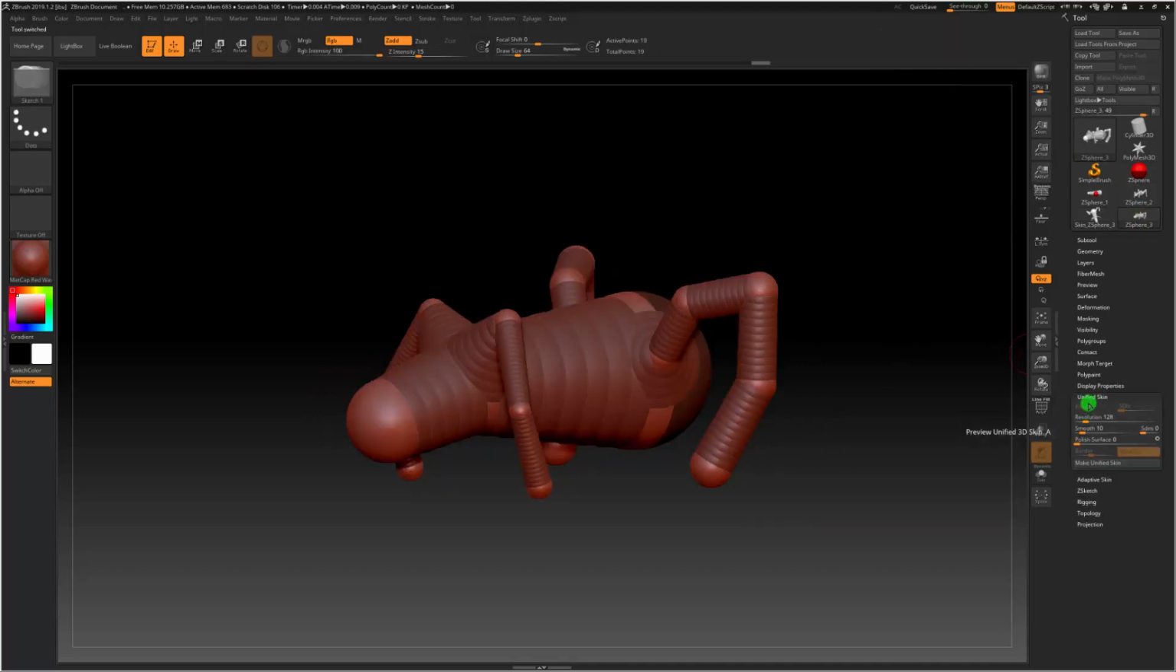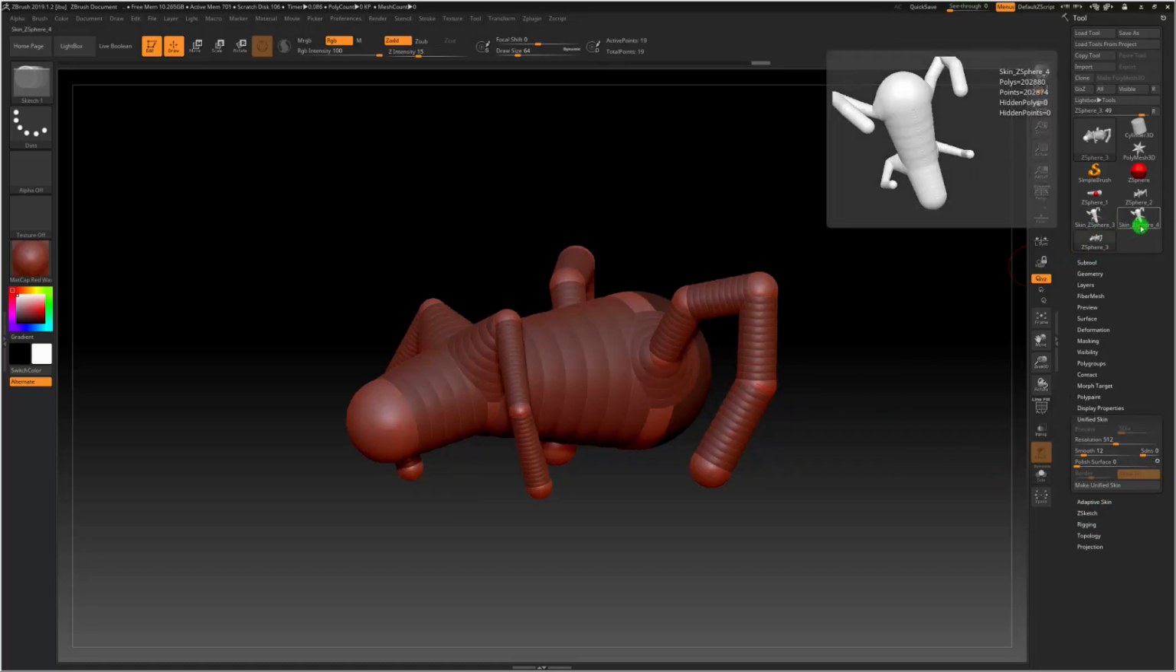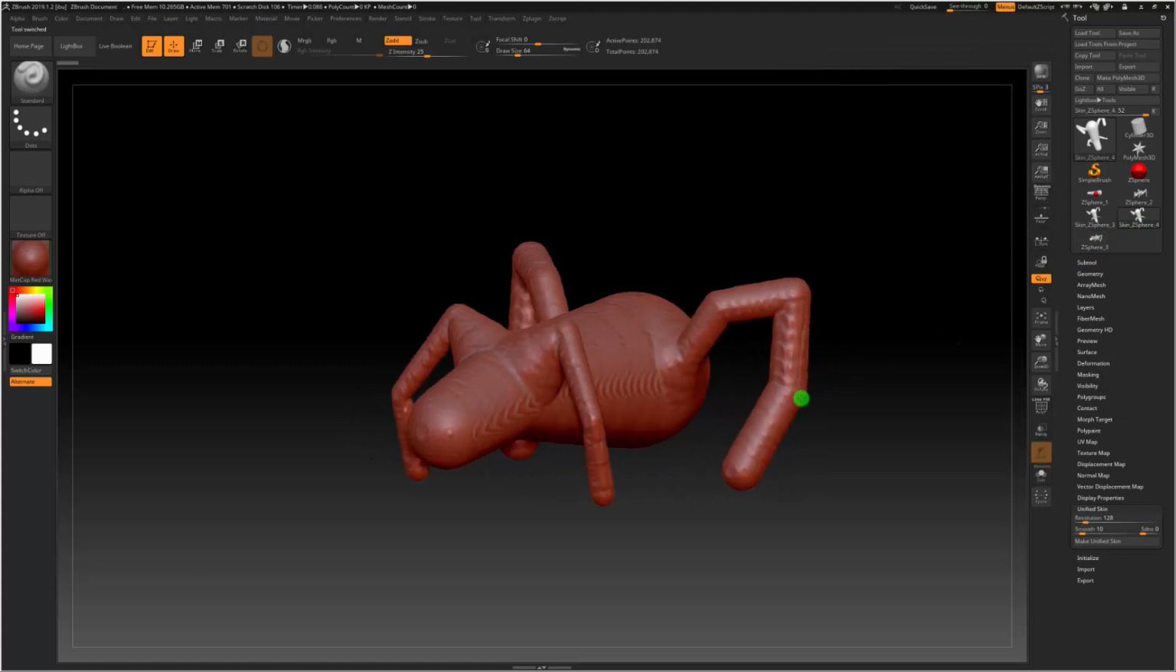I'm going to hit preview, which is just hitting A. I'm going to give it a higher resolution, 256. I'm going to give it a smoothness of 12. Actually, let's go 512 for resolution. Hit A to preview. Looks decent. Make unified skin. And there it is right there.